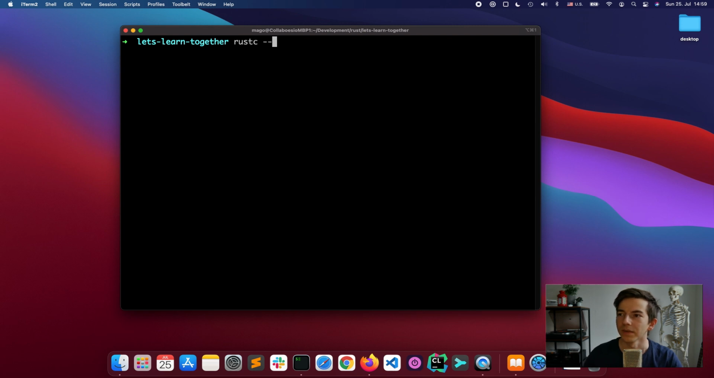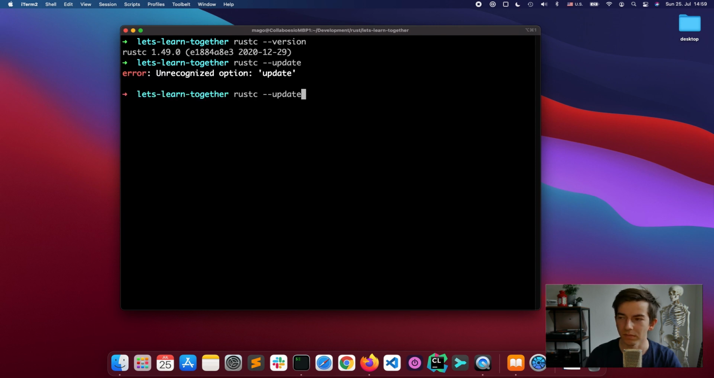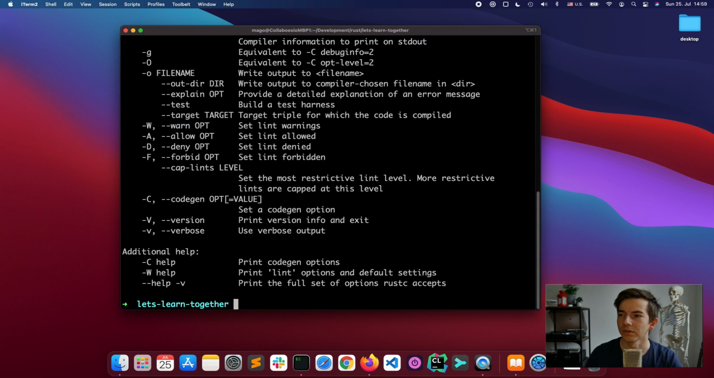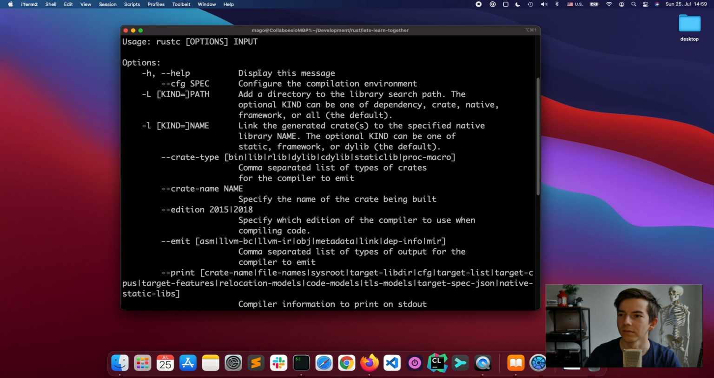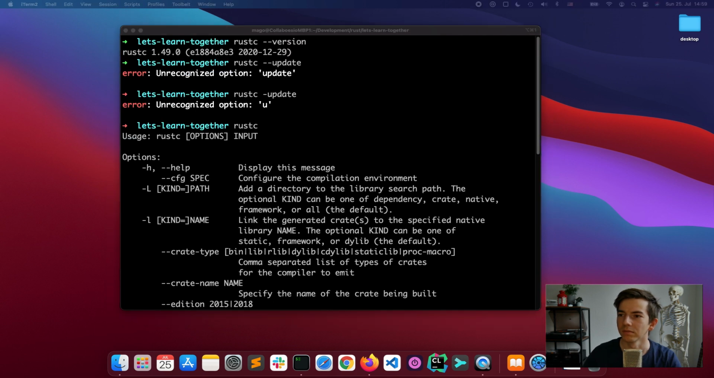So I have rustc, this version. Maybe I should have updated. I don't know. Maybe we can update it. rustc. Okay. A moment. Update. Unrecognized option. How can we update this?